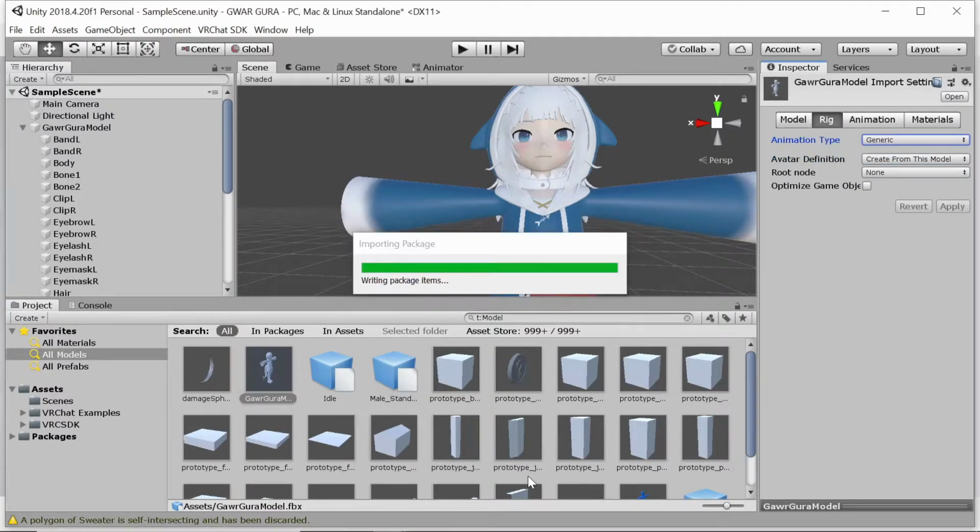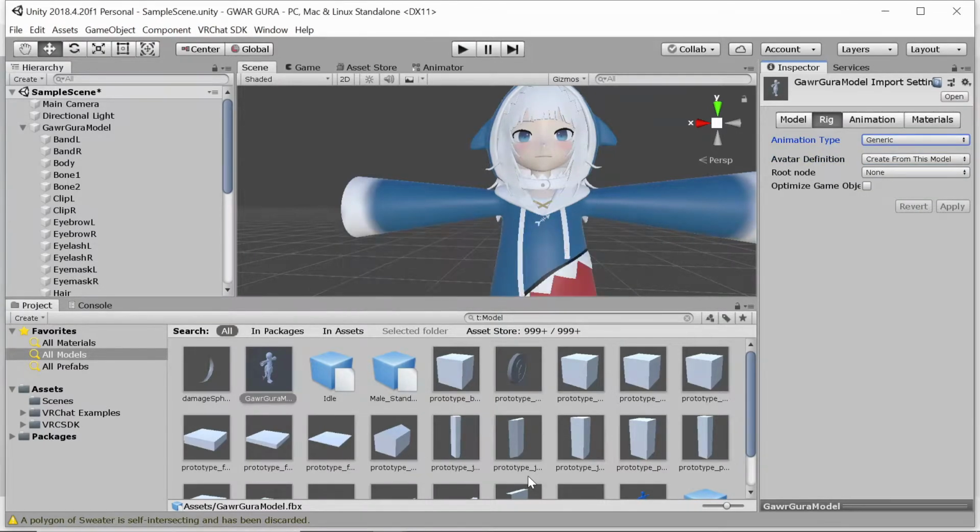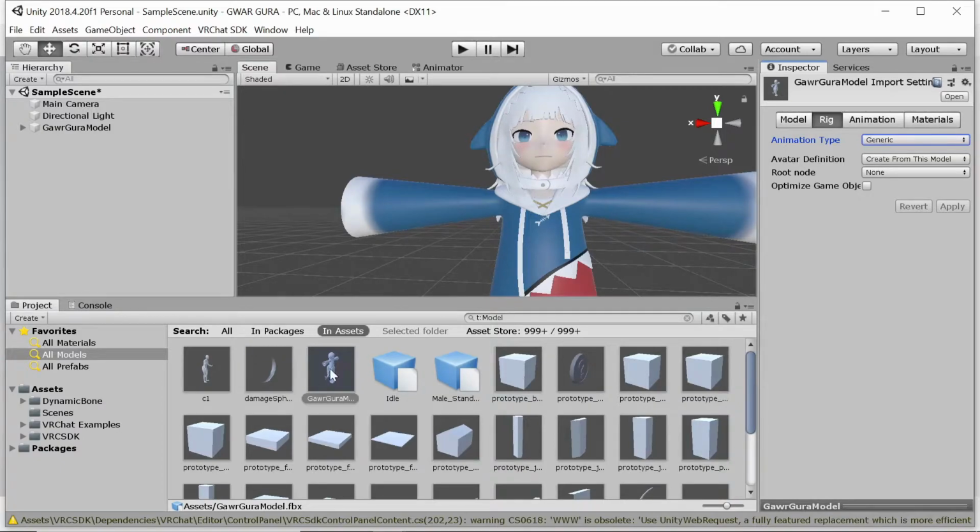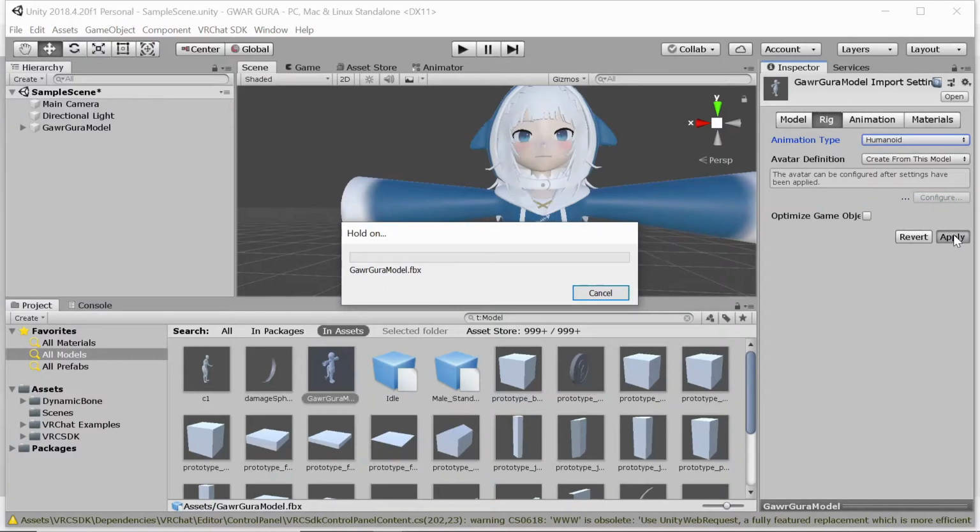I mean, she's not going to be able to move. She's like a lamp. She's going to walk around the game exactly the way you see her, and you don't want that. Here it is. All right. So now it appeared. Humanoid. You have to click humanoid. That's important. And apply.